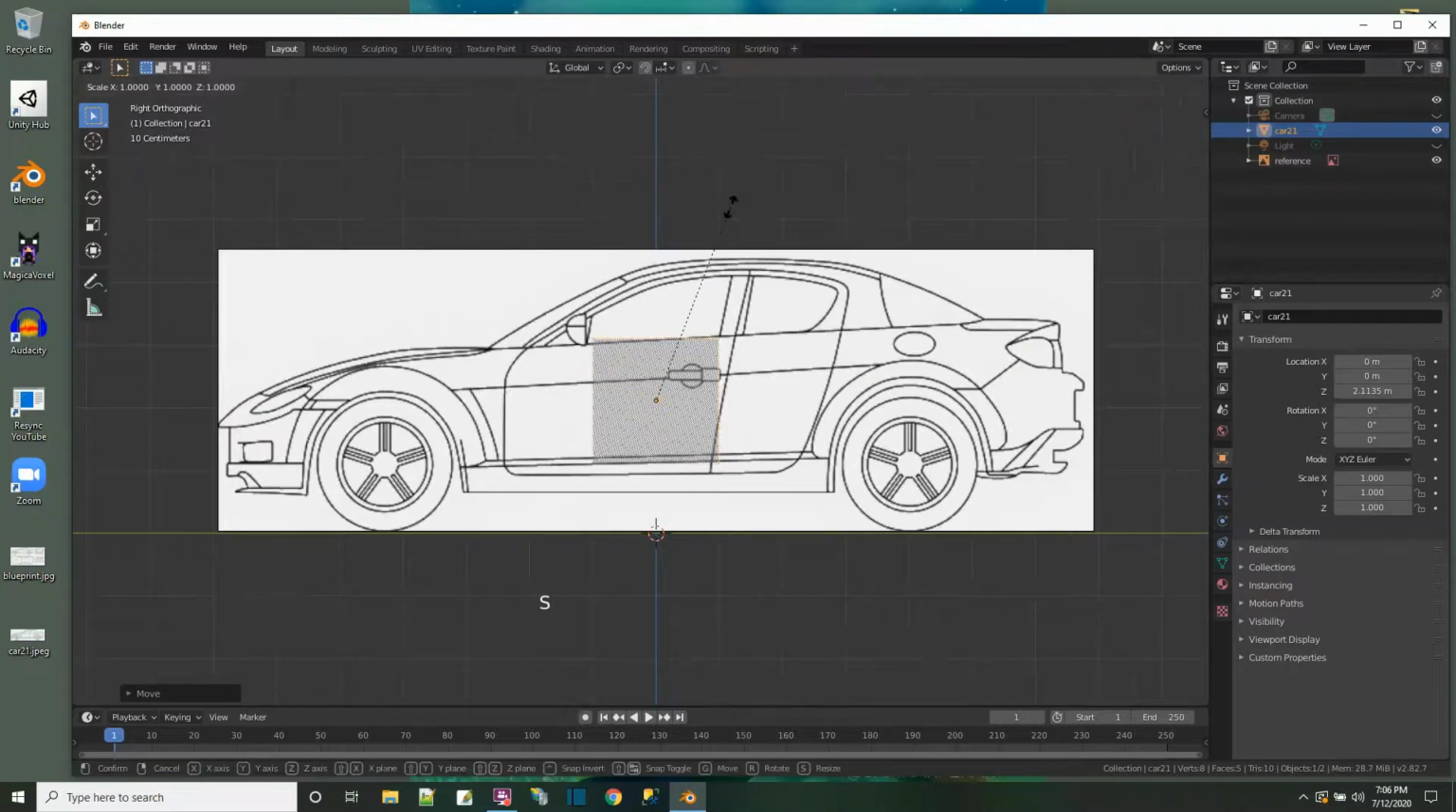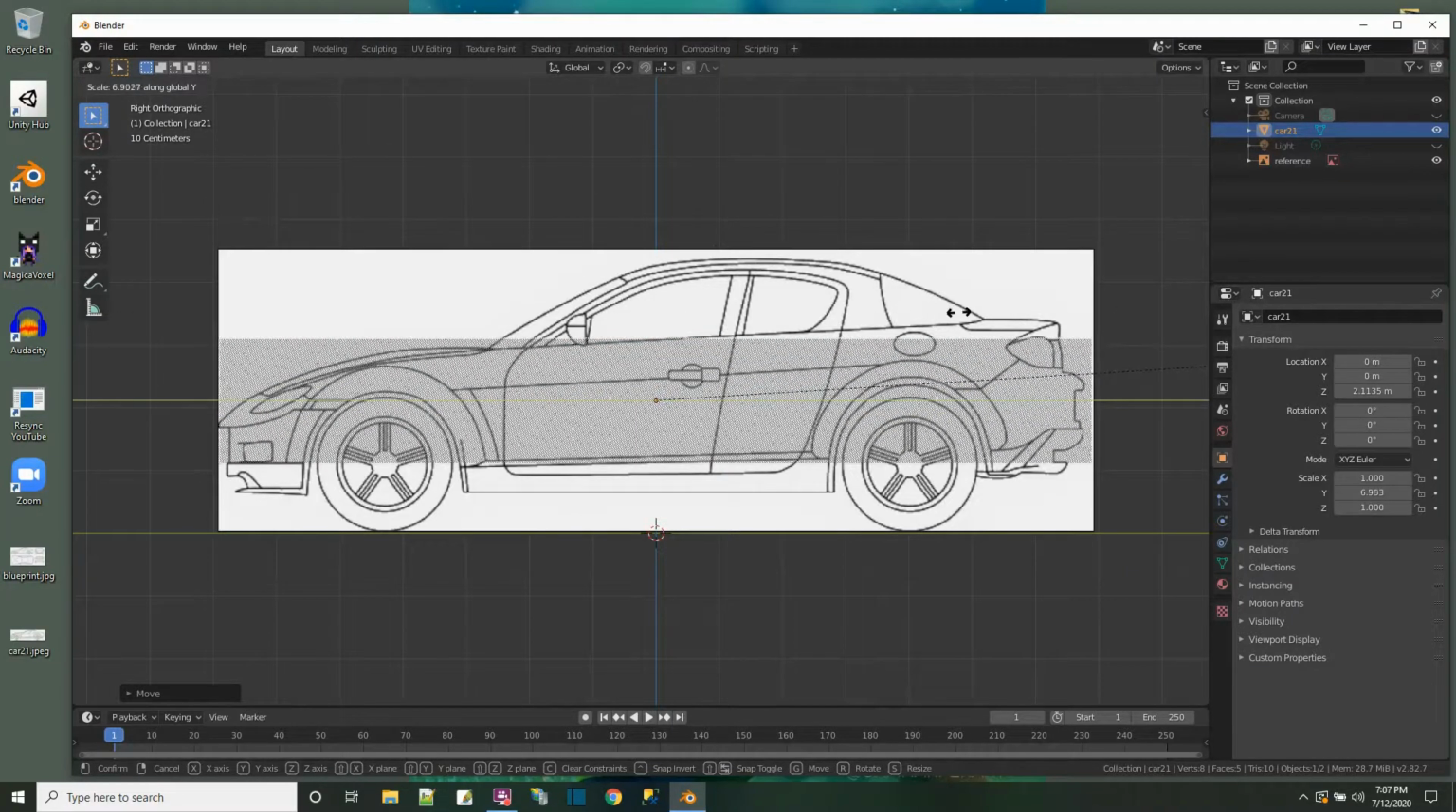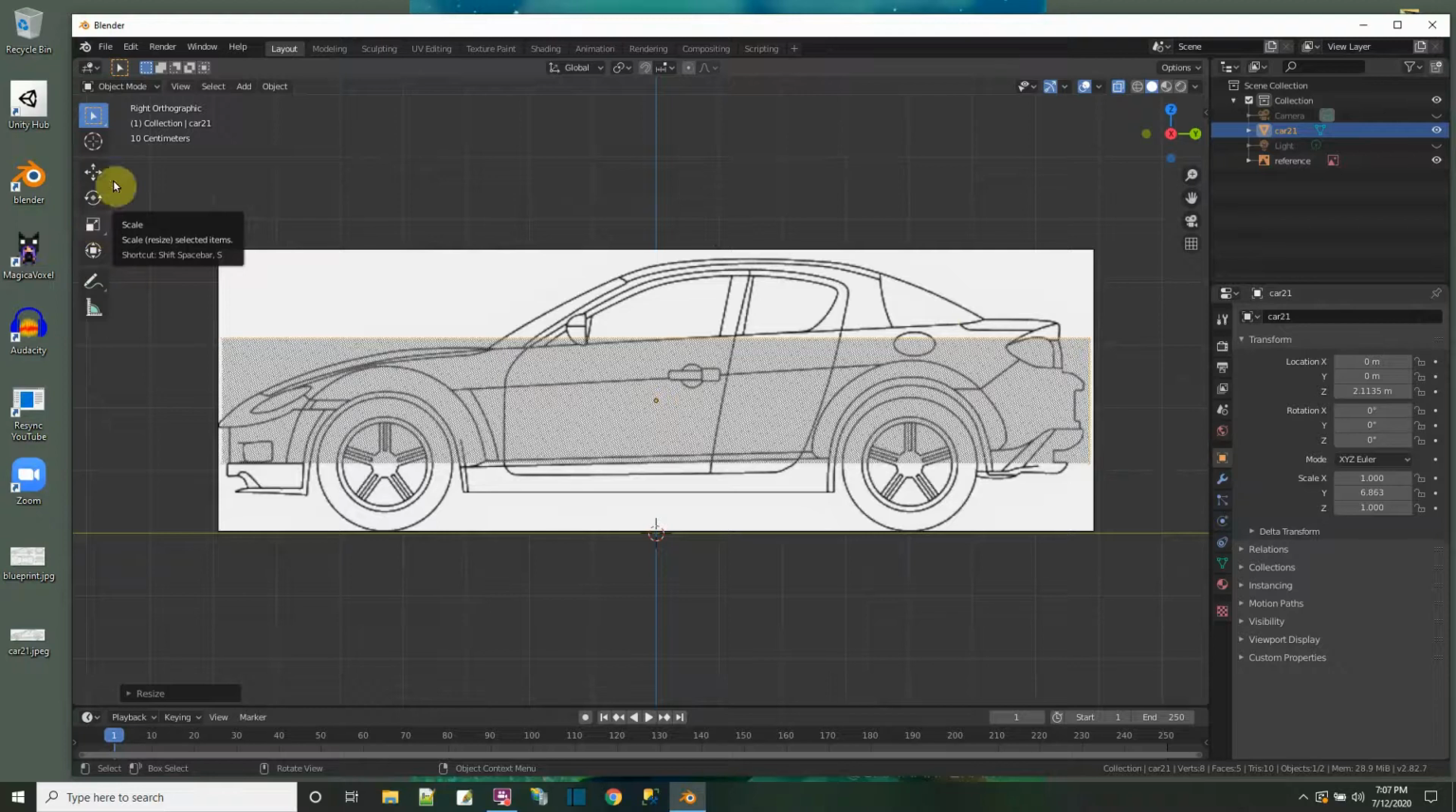I'm going to press S for scaling, but then I'm going to lock it on the Y-axis, which is that green line. And I'll try to get the cube to be about as big as the car. Okay, doesn't have to be perfect. And now I'm going to start putting some cuts in here for where I need to start moving vertices.